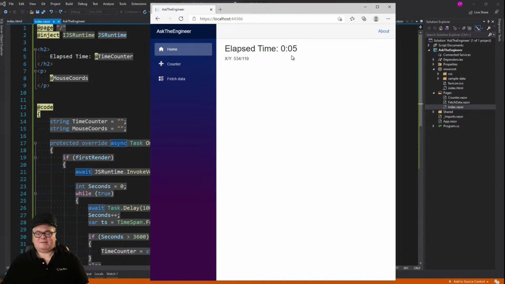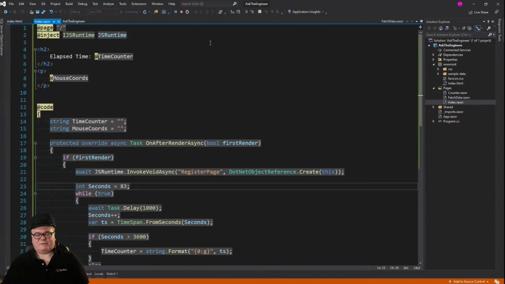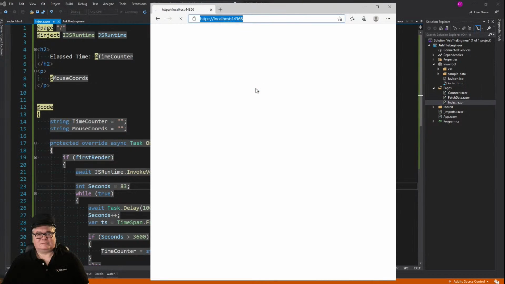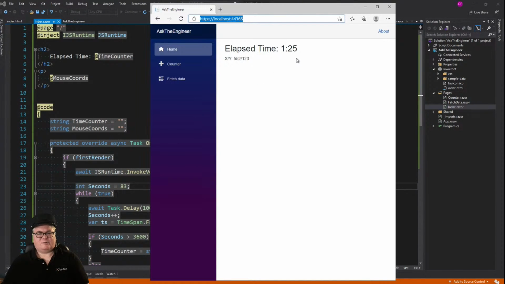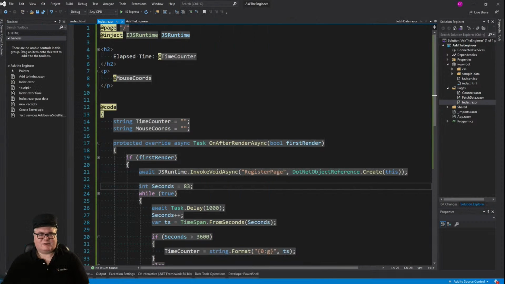Now, how can you test with greater amounts of time? Well, just set the seconds. Right? If we want to go beyond 1 minute, we can use anything over 60. So like 83. 83 seconds will give us 1 minute and 23 seconds. There it is, 24, 25. And if you want to test for over an hour, just go beyond 3,600. So 4,000, for example.